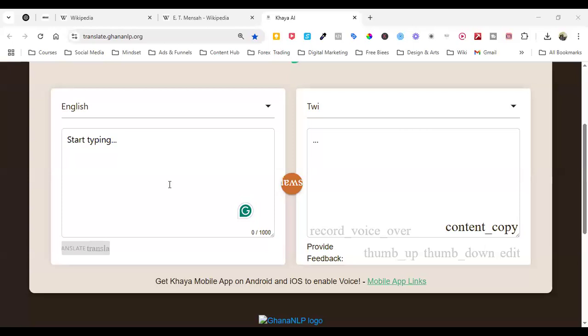Hello, let me know if you can still see my screen. Yeah, we can.